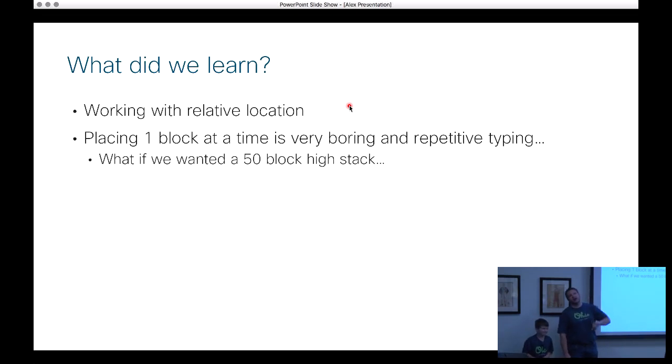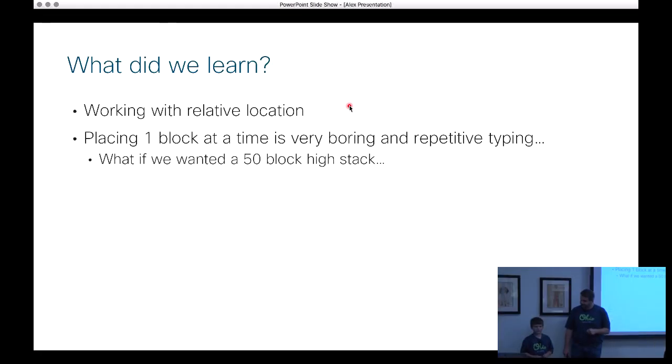We went with a 3-block high stack, and I made Alex type out all of that code. And then I asked him, what if I asked you to make a 50-block high stack? What did we learn? We learned that would be a lot of typing, and he made me do the typing. I did indeed make him do the typing. If you've done any programming, you've probably run into this issue yourself.